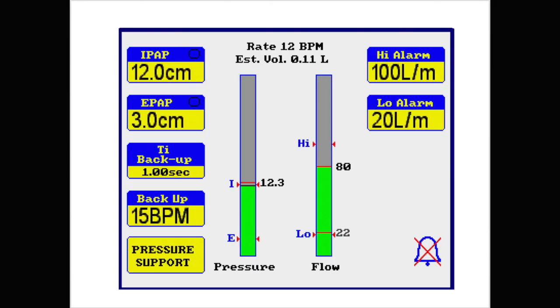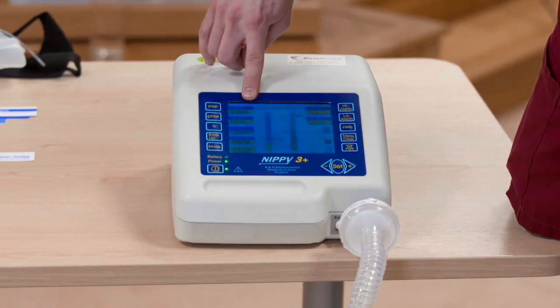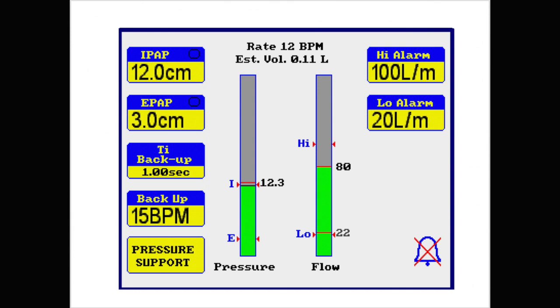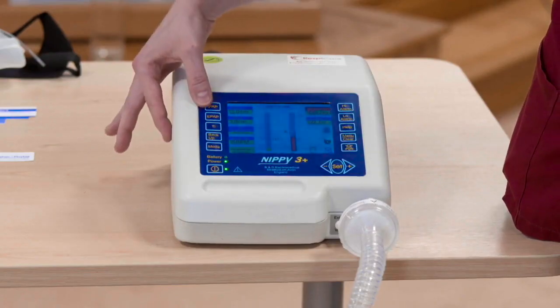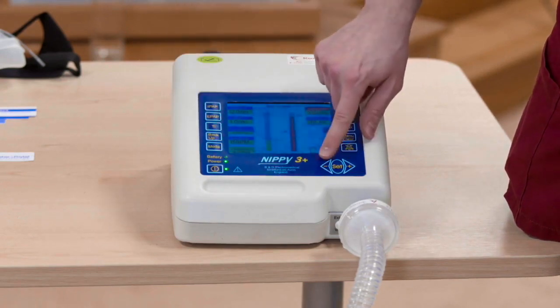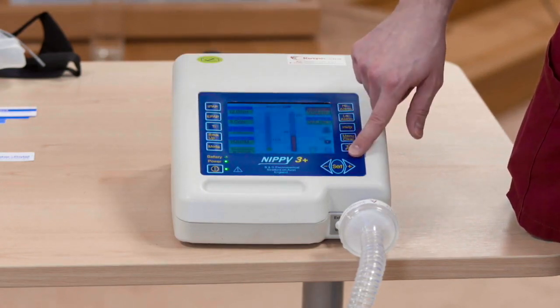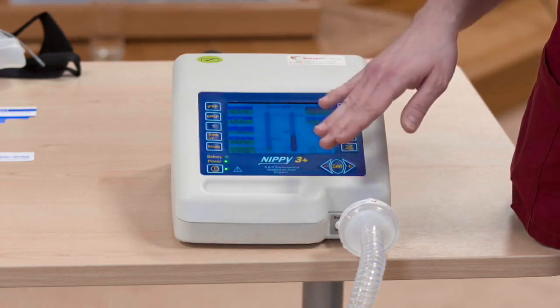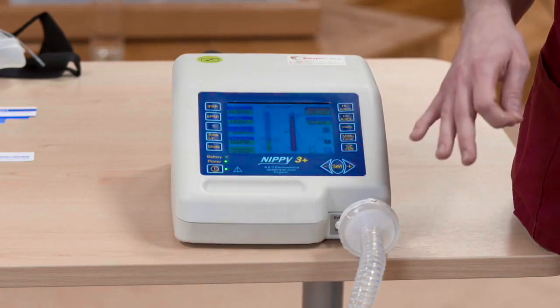On the display screen, I'm going to pay particular attention to the inspiratory pressure here and the expiratory pressure below it. For this system, we can adjust the inspiratory and expiratory pressure by using the buttons here on the side and adjusting it up and down with the plus and minus arrows. I would encourage that you adjust the settings as per your local policy.